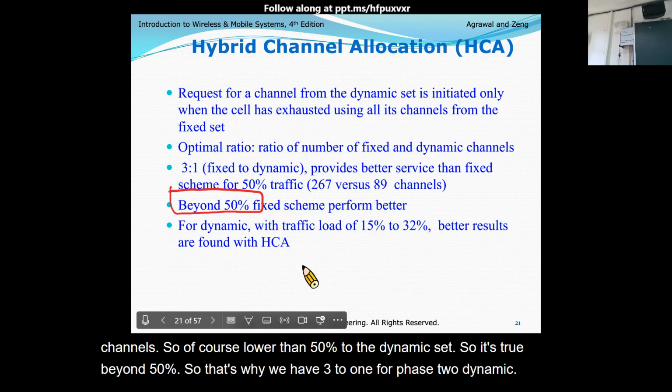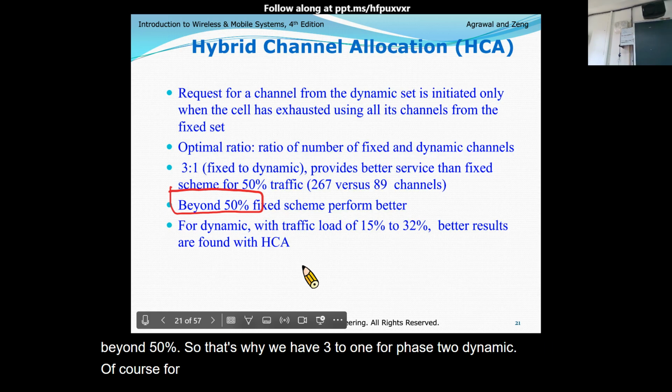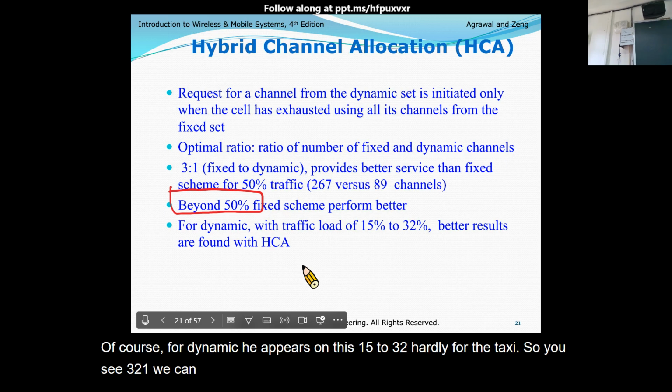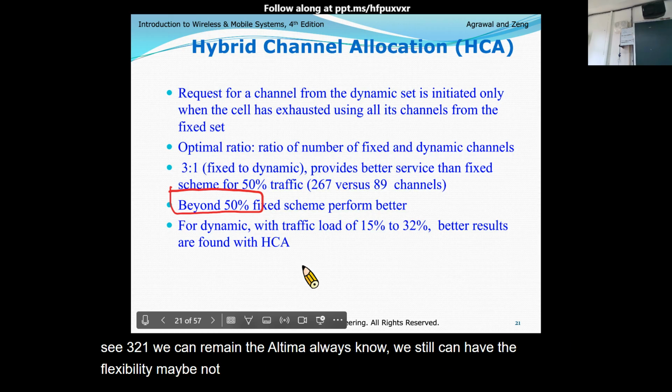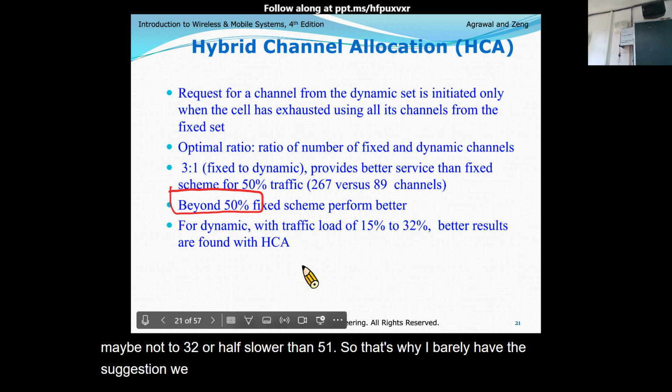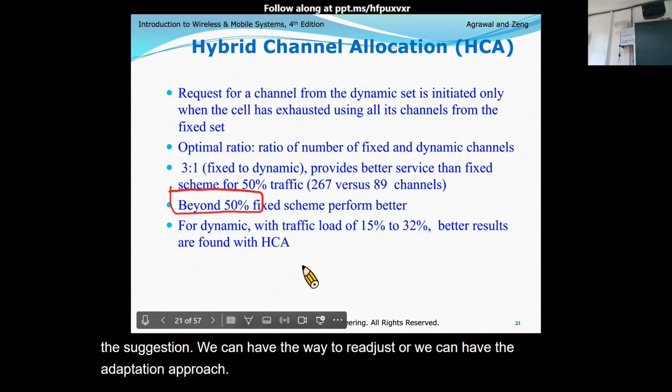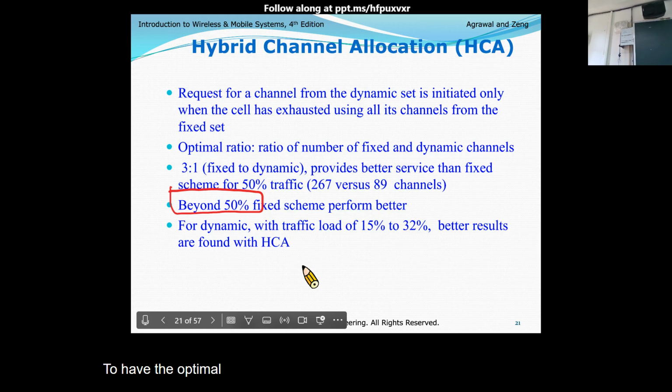Of course, for dynamic, here it passes on this 15 to 32, partially for the testing. So you see, 3:1, can we remain at the optimal always? No, we still can have the flexibility. Maybe not up to 32, perhaps lower than 51. So that's why I have the suggestion. We can have a way to readjust, or we can have an adaptation approach to have the optimal ratio. The optimal ratio may not be fixed at 3:1. So the problem for this one is actually the possible optimal ratio.